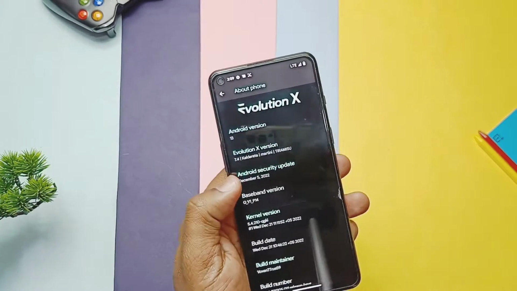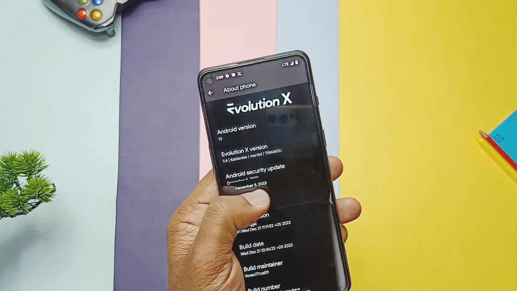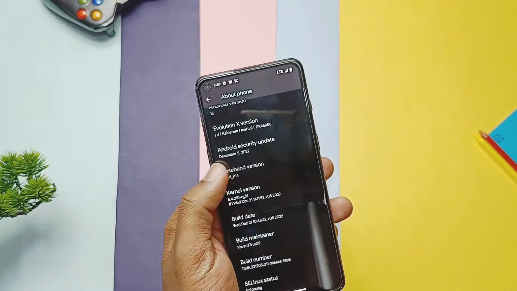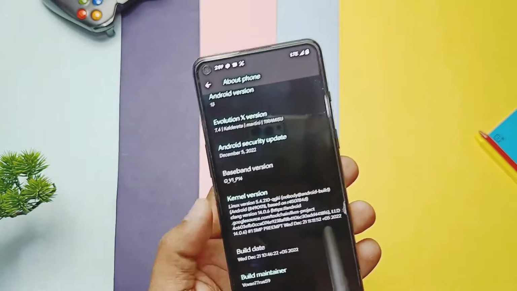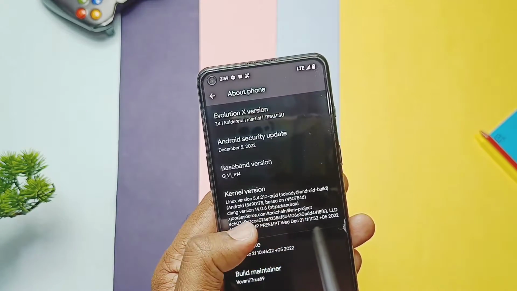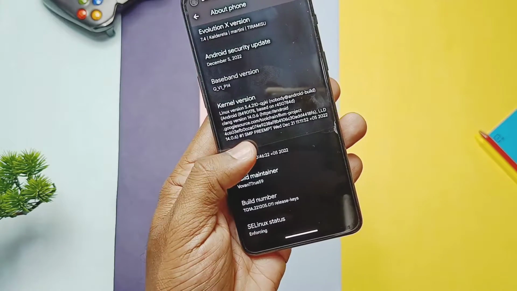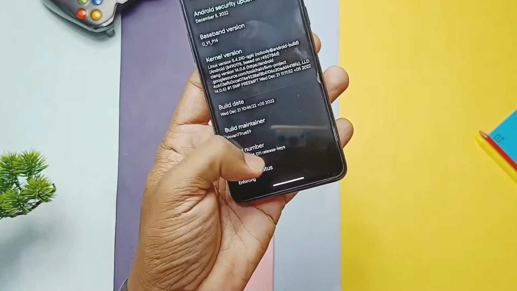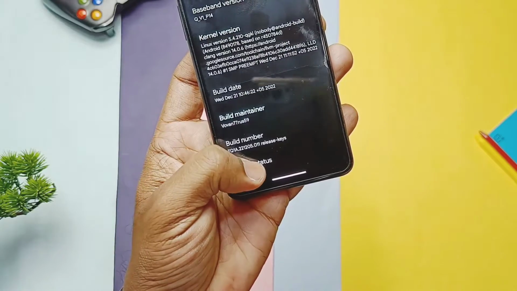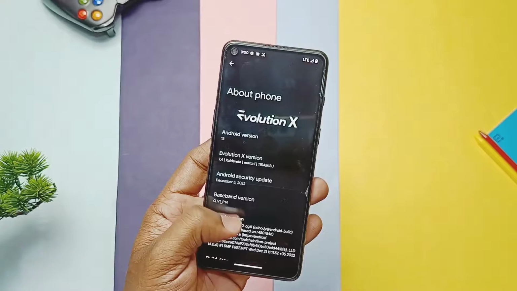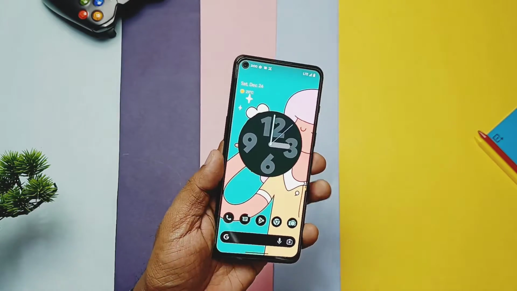So this is the first Android 13 based custom ROM which comes with the December security patches. Kernel version is 5.4.210, built with the latest LLVM Clang toolchain 14. All the other custom ROMs come with the 5.4.191 kernel version. Build date of the ROM is 21st December 2022. Kernel is enforcing, so everything is updated to the latest sources in this build.